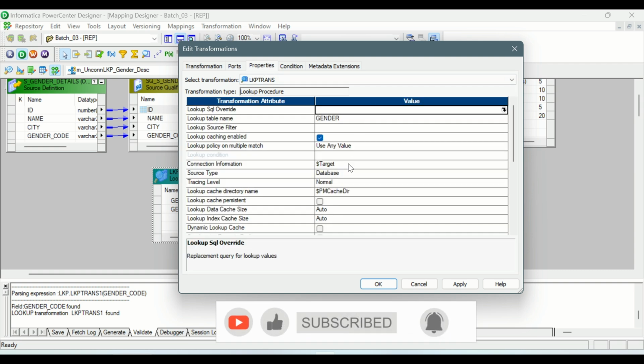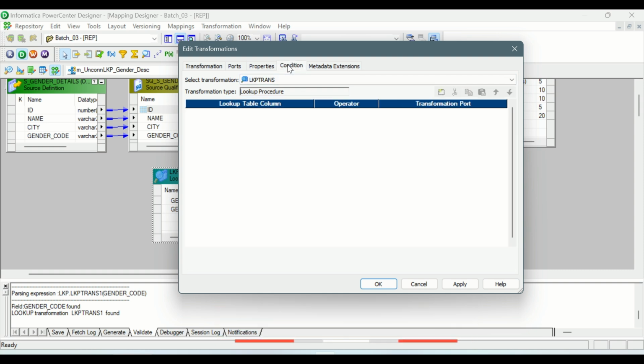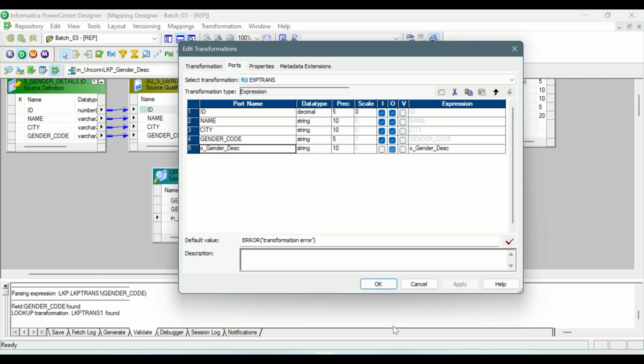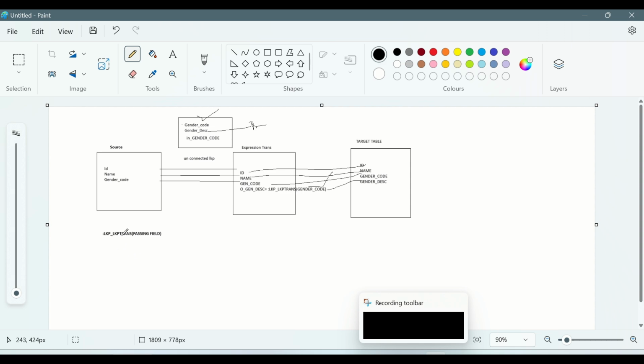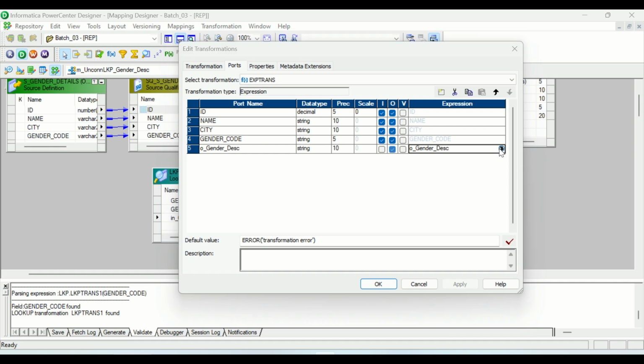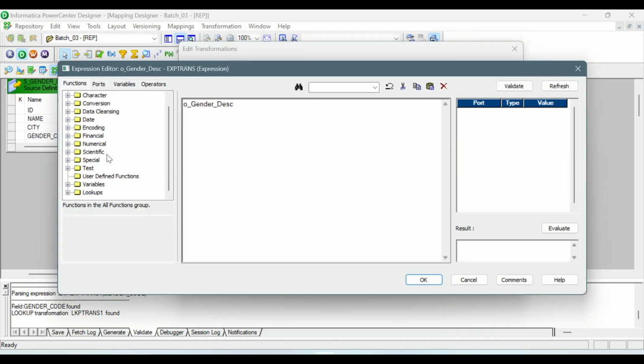Go to properties, go to condition. We have to give the condition: gender code equal to in underscore gender code. Whenever the source gender code equals the target gender code, we will get the return value. Click on apply. Then go to the expression. Here we need to define the lookup transformation logic, so go to this expression field. If you come down here, you can see the lookups.